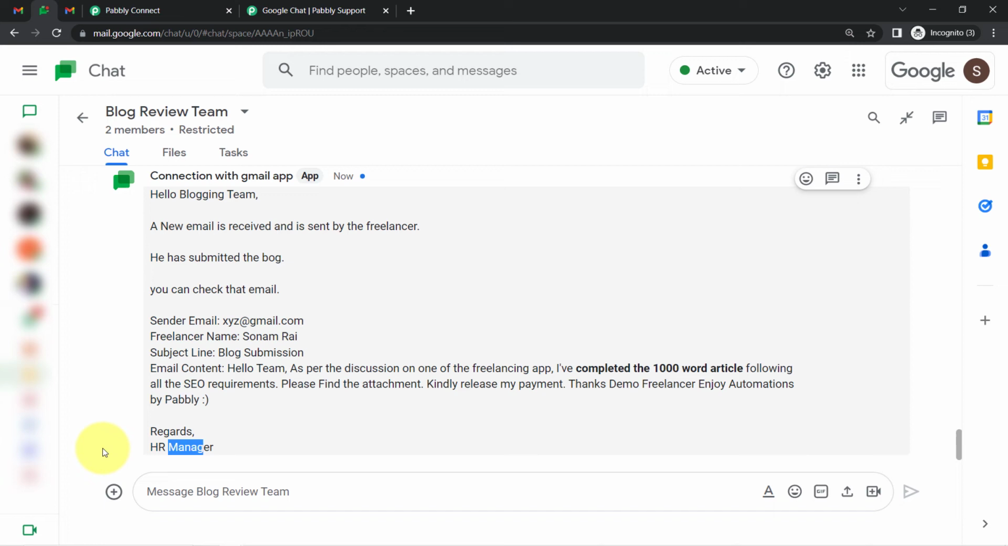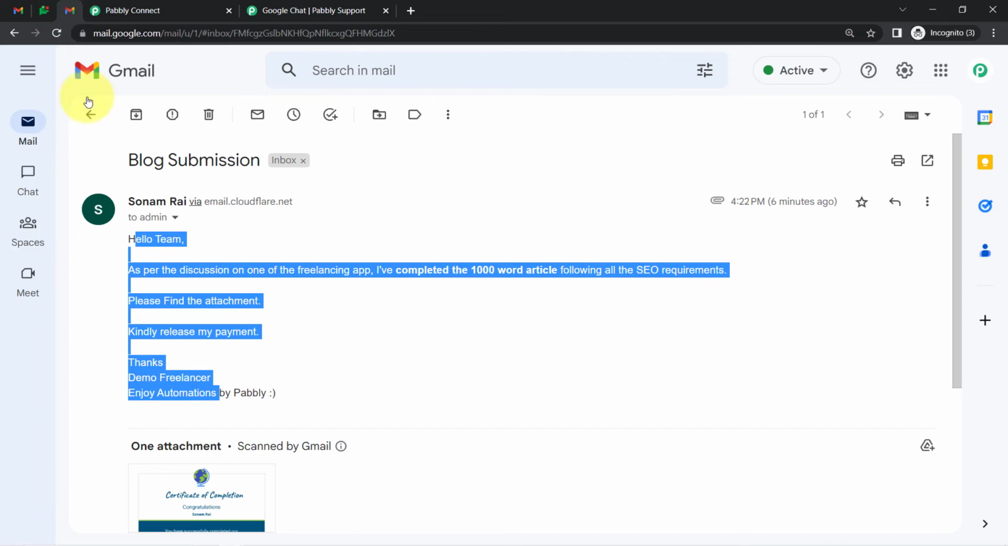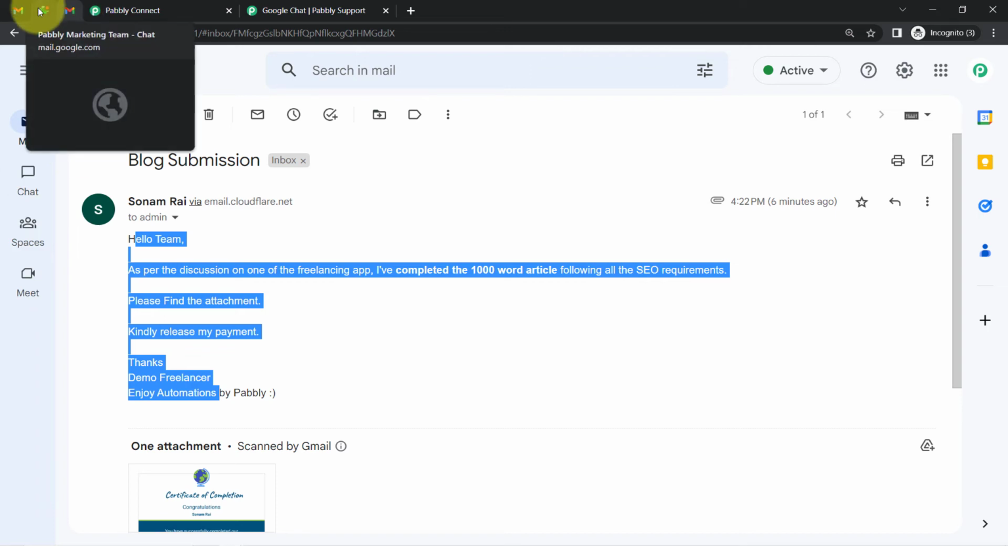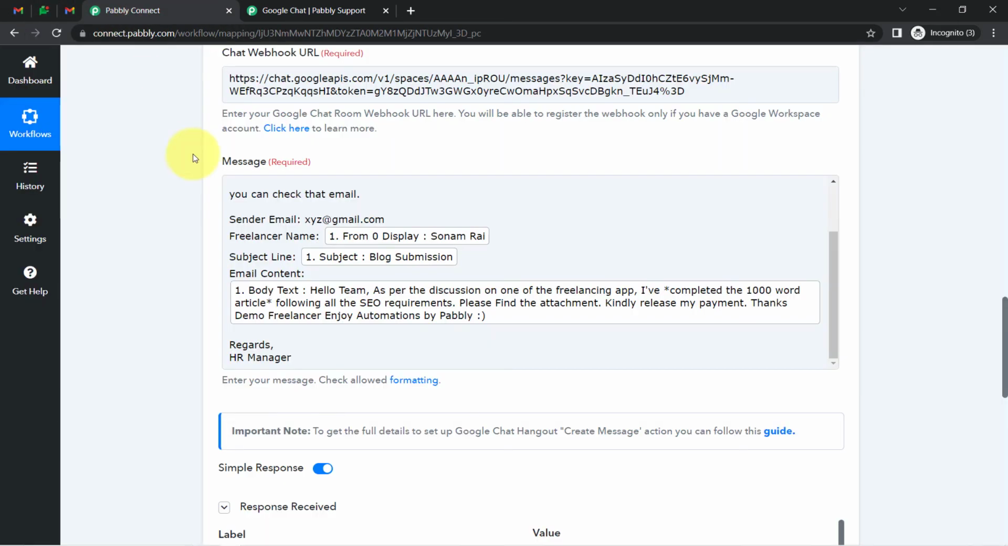Okay, so this is how you can automatically receive the notification about every incoming email on your Gmail account. And whatever details I have mapped here, these details will be replaced automatically when this automation works in real time. So what will happen if a new email arrives, then these details will be replaced by that new email's details.